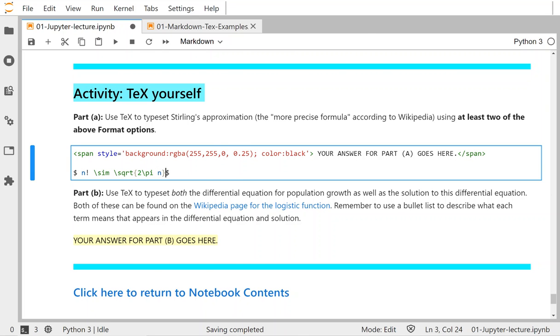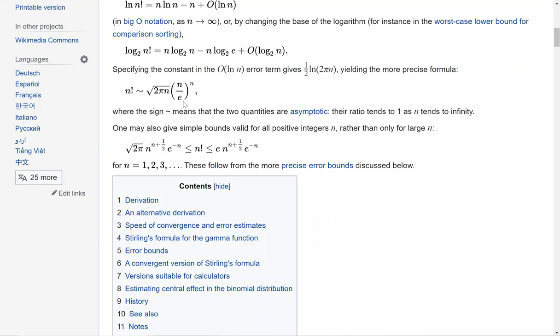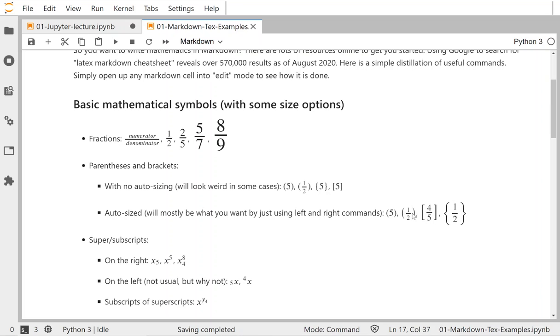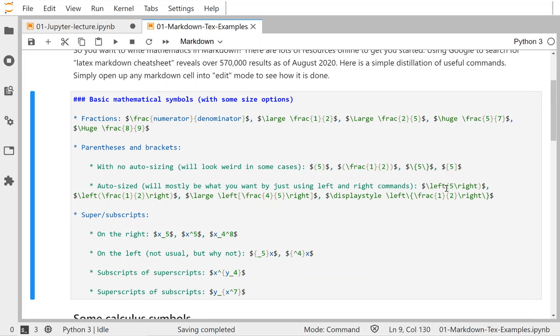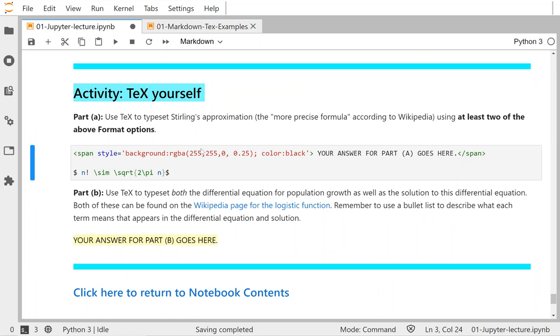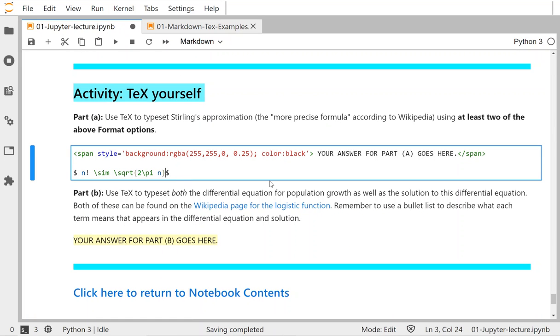And then I need times this fraction of n over e that's in parentheses. I want it auto-sized. That would be like if I looked over here and I wanted larger parentheses around a fraction, and I said, how did that work? I used the left and right commands before the parentheses. So here, I'll have left and right. I'll just go ahead and get those in so that everything's going to work.